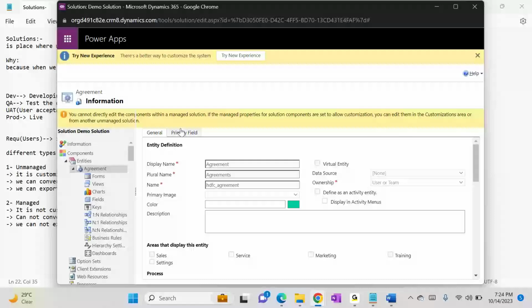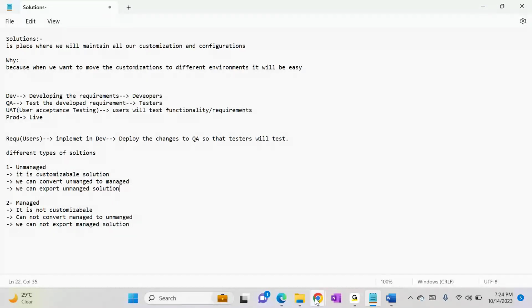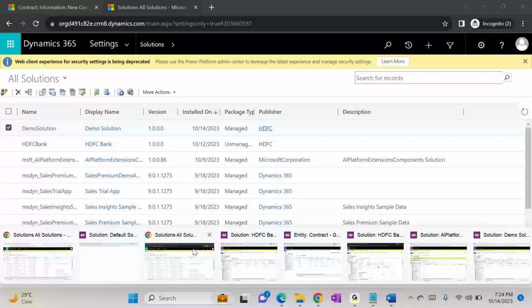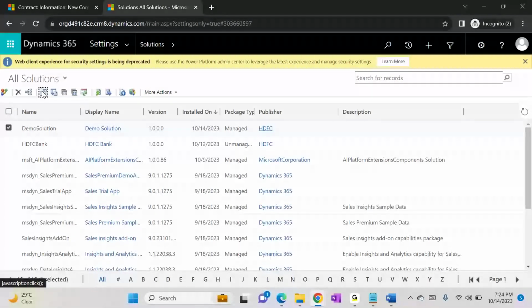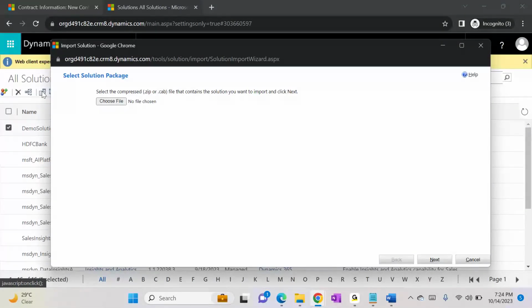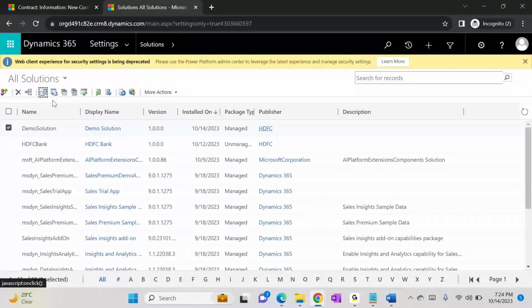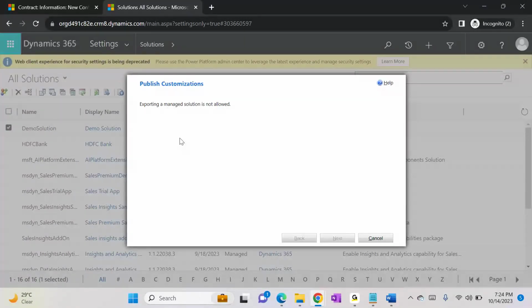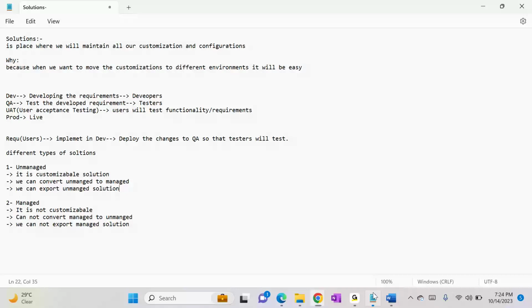So as you can see here, I'm trying to customize a managed solution. You cannot directly edit the component. I'm unable to change the component. And then if I go here and click on manage solution, and when I try to export, sorry, export is this. What I'm getting: exporting a managed solution is not allowed. That is the third difference.